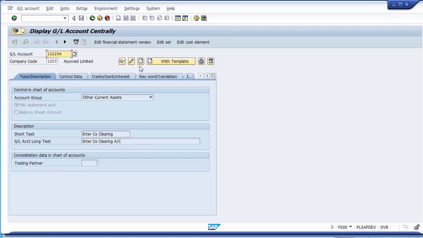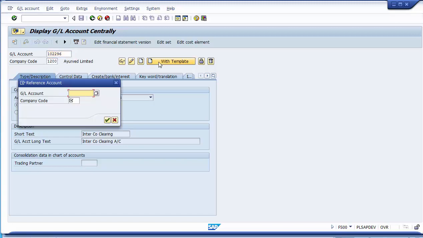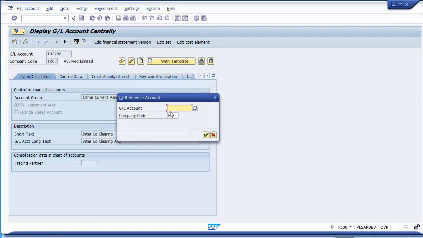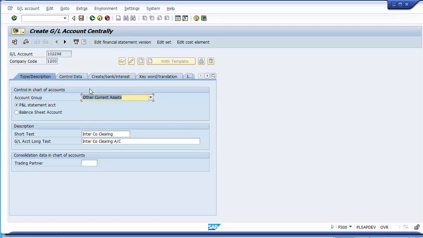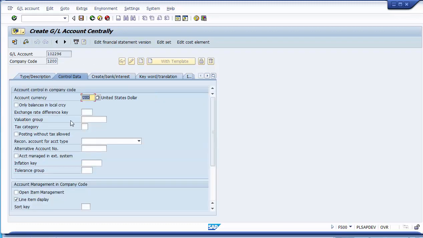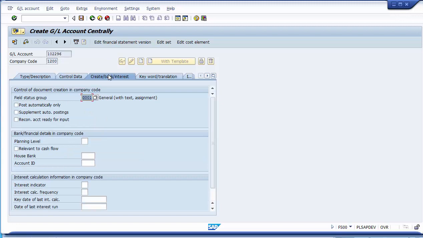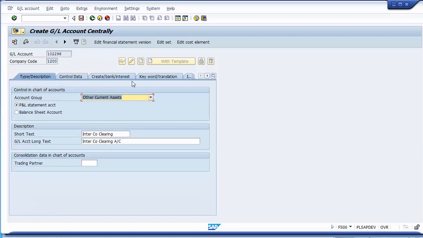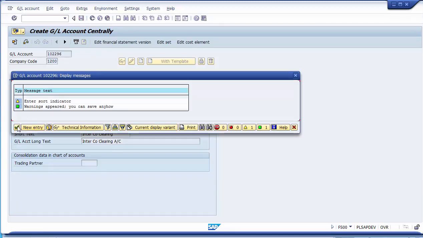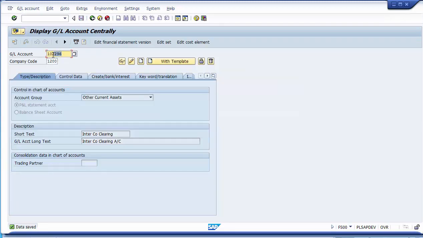102296, and I can copy the same from the existing one which we just created, 102295 company code 1000. So we can copy it from the template. As it is copied, we move to line item, we move to fill the status group. So this is how you will be creating these two GLs. So the second GL is also created. You can check this GL is created in company code 1200.